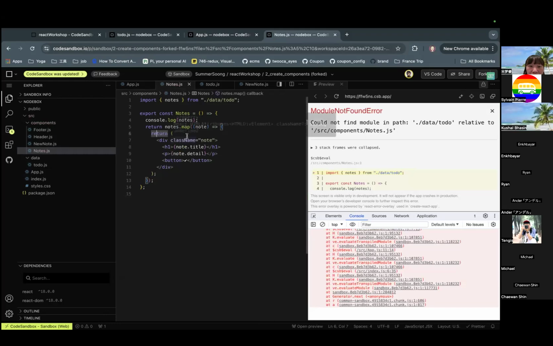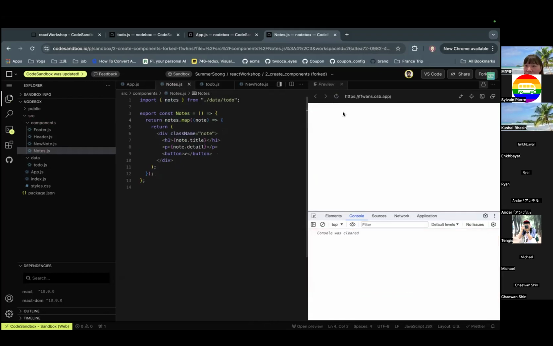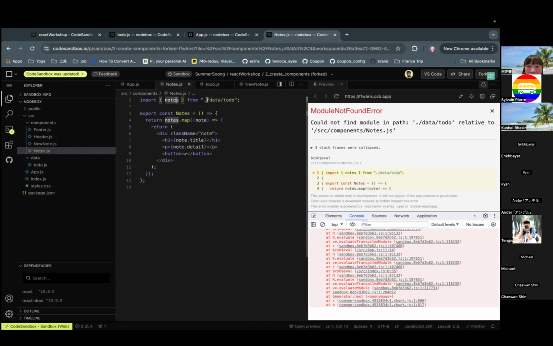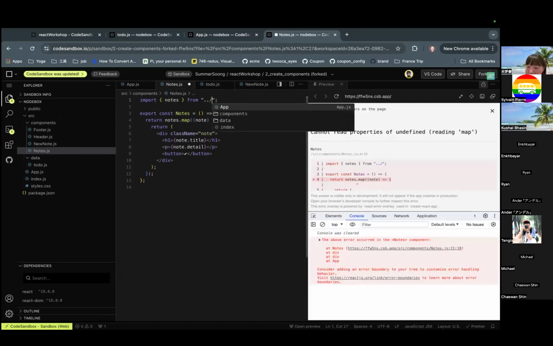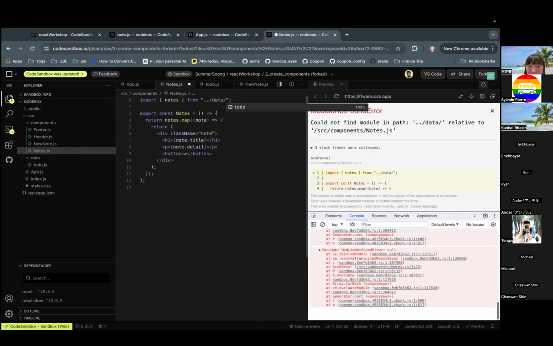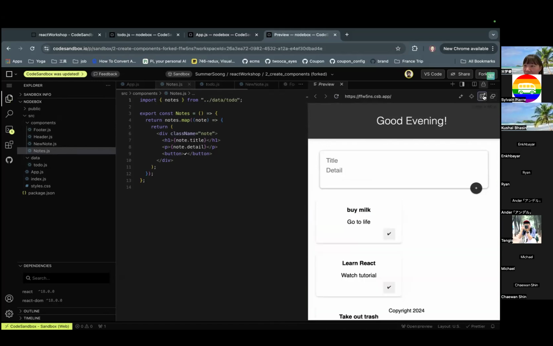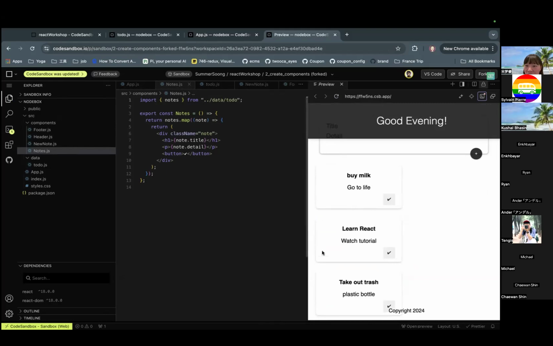Here I just need to return each node, and for each node I can just read the title and the detail from this node, from each item inside this array. Okay, so now, it doesn't like it. So here, it's not the correct path. I need to go outside of these components first, and then go to data, and then todo. Okay. So now I just iterate over the nodes, the data nodes, and display them here.